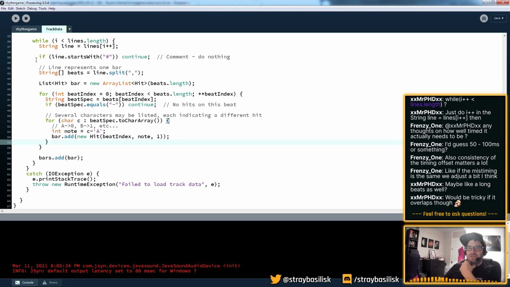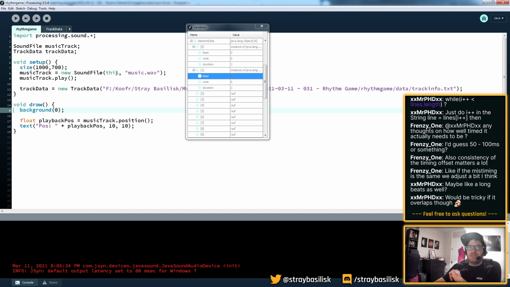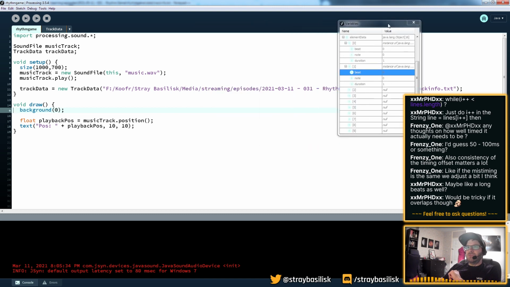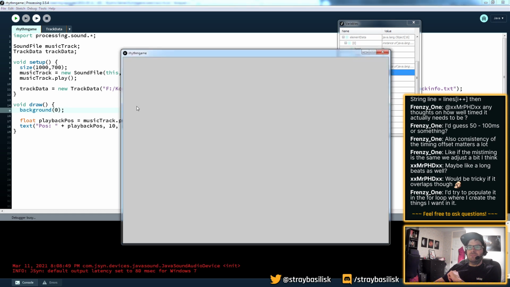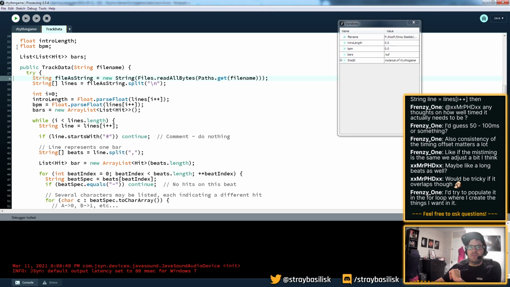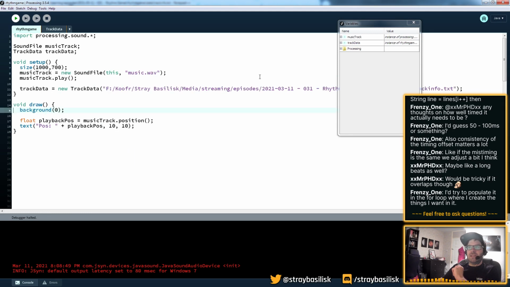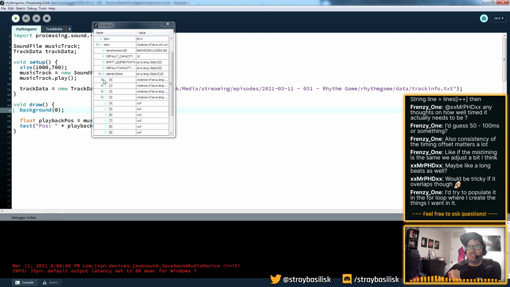Okay, so I think that should build up our track. So let's just put another quick breakpoint and make sure that our entire program works okay. Let me continue. Okay, so we should now have track data, which has the BPM, which has the intro length, which has all of these bars. There are 4 of them. They have beats inside them.